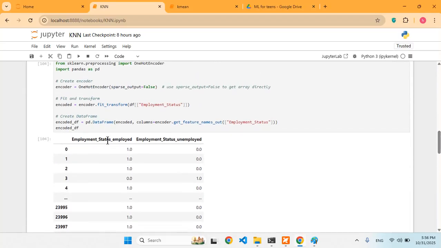So here I have employment status employed and employment status unemployed. You can see they are kind of similar. For example, if employment status employed is 1, the other one is 0, and if this one is 0, the other one is 1. So if you have one column, you can understand the other column as well. They are kind of redundant. We don't need to have both of them.